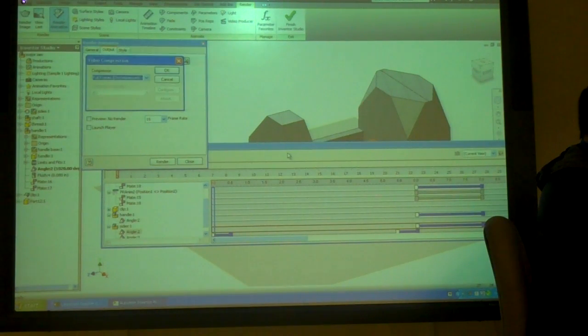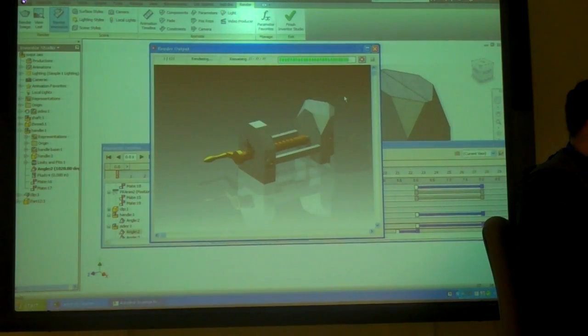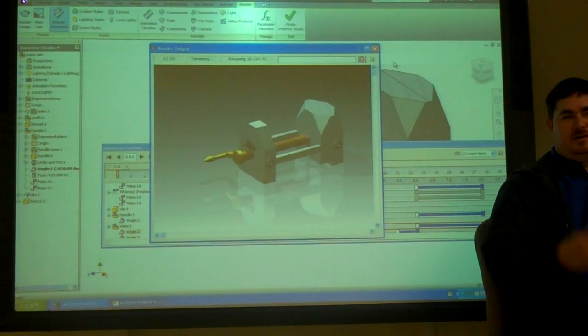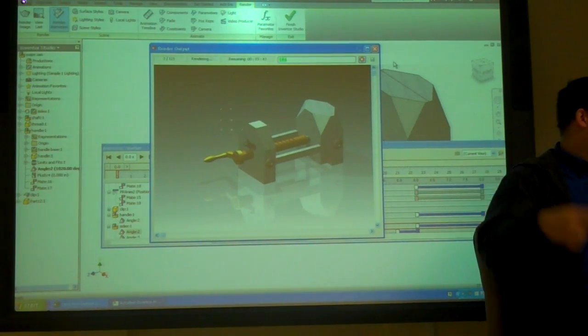And then we hit render. Now it's going to ask us what compression we want. I can do 5.1. Now it's going to go through and render it for each of those frames. Just like before where it did one frame, now it's doing it a bunch.